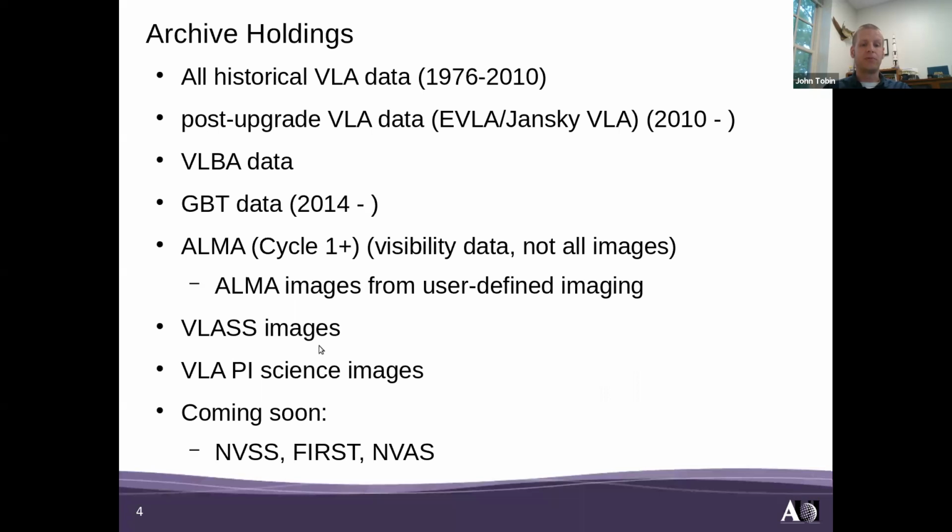And then coming soon, we're going to have the images from NVSS first and the NRAO archive image tool, which has been available for a while as well. It used to get access to a similar interface to the legacy archive, but it still has its own search interface that can still be accessed while we don't have that available in the new archive.